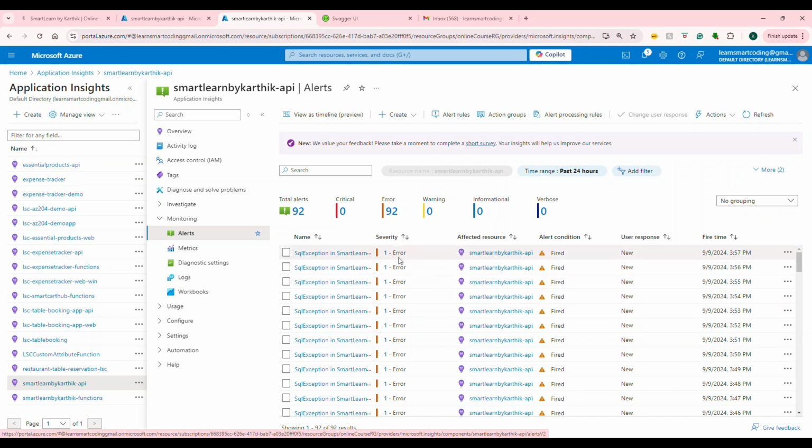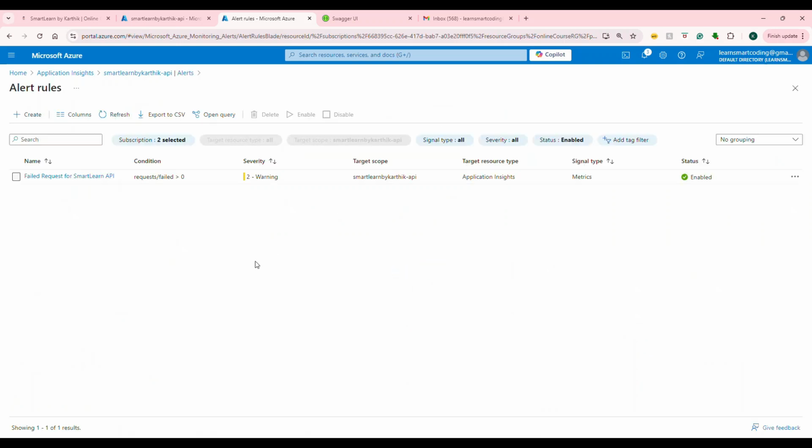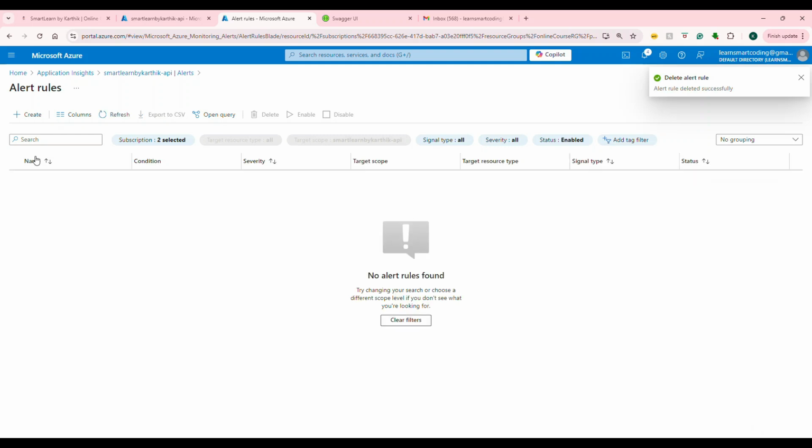Okay, so this is the alert that was already present, and based on the new alerts, like for example alert rules, and if you go inside this, you can see the second alert that we created. This also, if I don't want, I can come and delete it so that I don't incur any charges. Okay, so this is called cleaning up of the resource. So all you have to know is how to set up the alerts in the Azure Monitor.